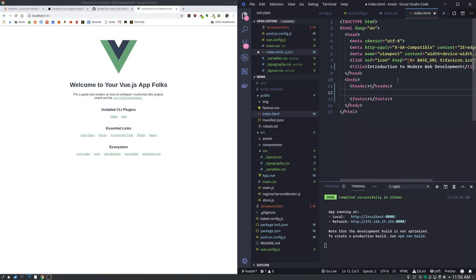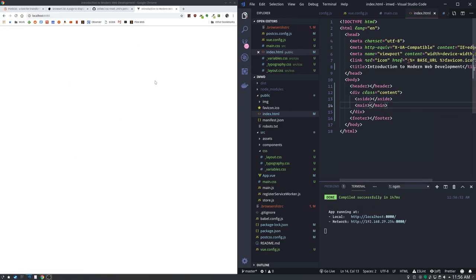and in between we're going to have a content div of the class content, and in here we will have a sidebar, and we will have our main content. Now we hit save. We got a whole lot of nothing because, you know, we haven't styled any of this. I'll just put some text in so we can see it. Side, main, header, and footer. Look at that. Are we done? Should we ship? No, probably not. All right, let's go do some styling.